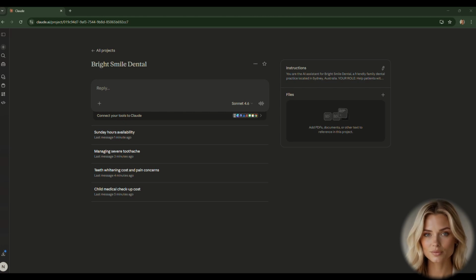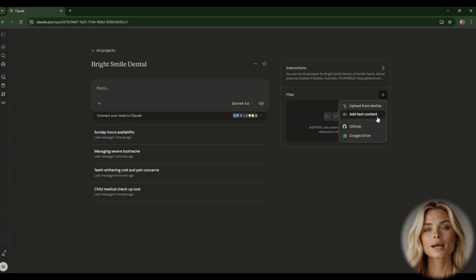Go through the last month of inquiries your business received and list the top 20 questions people ask. Paste the answer straight in. Second, upload documents. Claude Projects lets you upload files, service menus, price lists, brochures. The AI reads them and uses that information in conversations.